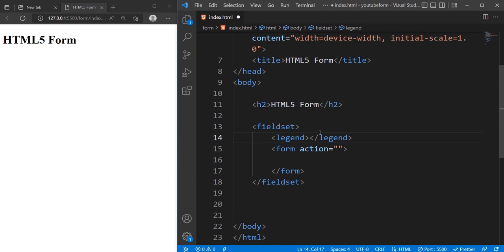When I save, you will see something that will happen in the browser. Before then, let me fill it. Probably HTML5 elaborate form. Let's take it that way.